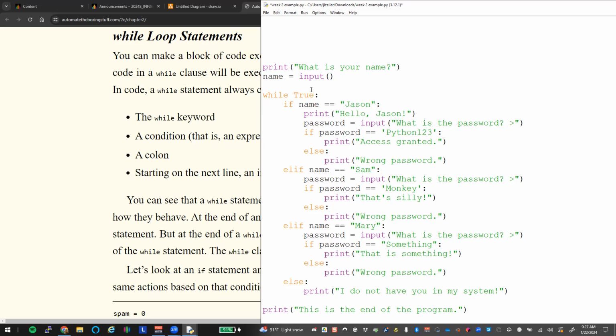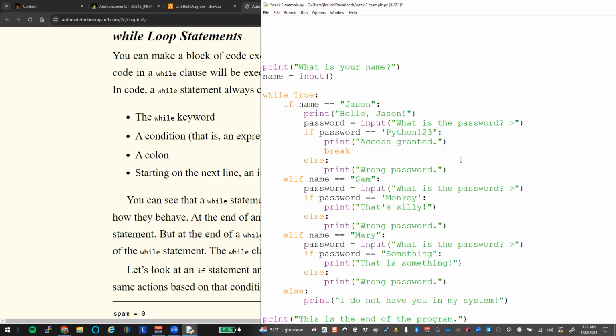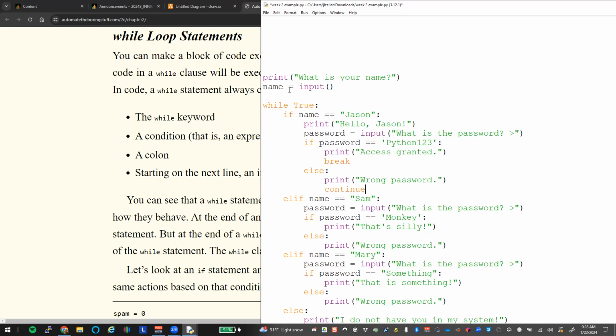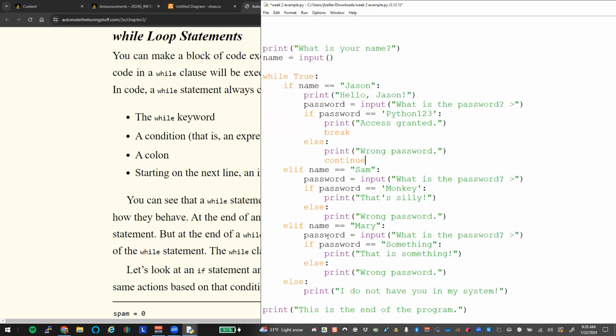Well, now we can check to see if it's Jason. And once they have it's granted, we can use things like a break statement to break out of this loop. They put in the right name. They also put in the right password. We can break them out. Make sense? If they gave us the wrong password, we can use something like a continue statement to start this loop back over. Now notice I put the name outside of this while true, which means we're going to gather the name from the user, but we're only going to keep them in a loop until they give us the right password for that particular user.